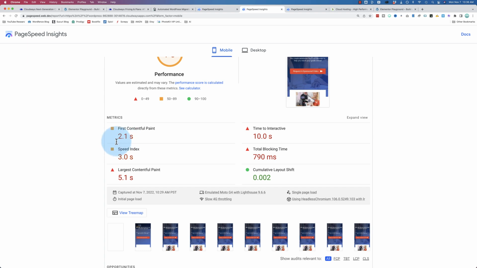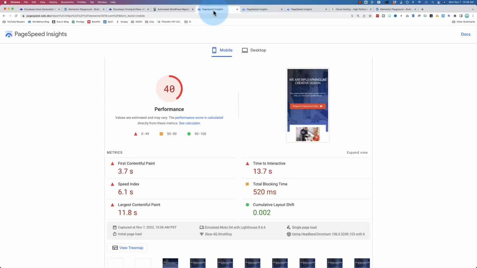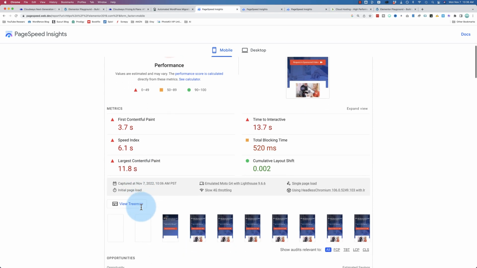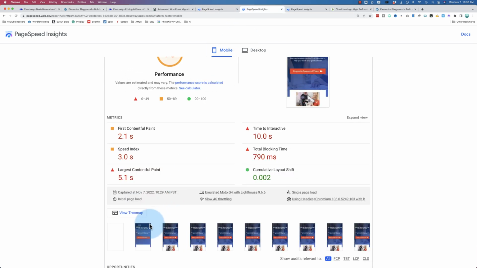The first contentful paint, 2.1 seconds. Largest contentful paint, 5.1 seconds. In case you don't recall what the originals were, when that was hosted on Siteground right here, we were at a 40 overall, 3.7 seconds for the first contentful, 12 seconds. So we've basically cut our load times in half, and we're also loading on the second screenshot, which I like to do. I like to have people see the sites as soon as possible, see something happening as soon as possible, because that encourages them to stay longer before they bounce.